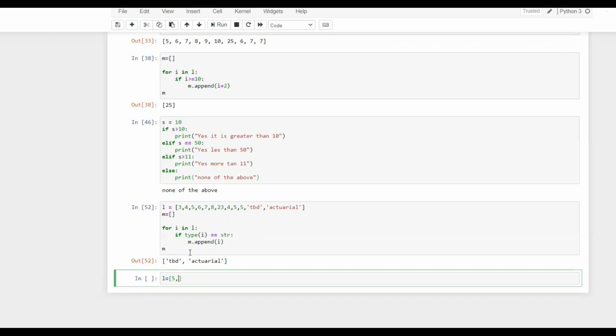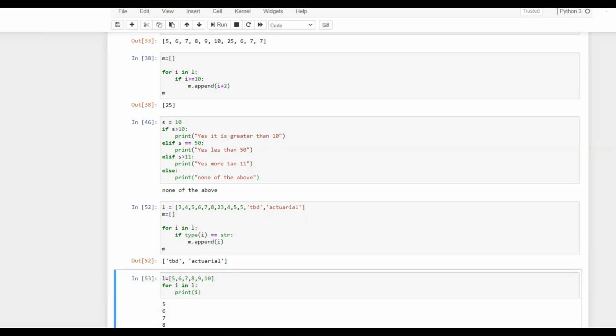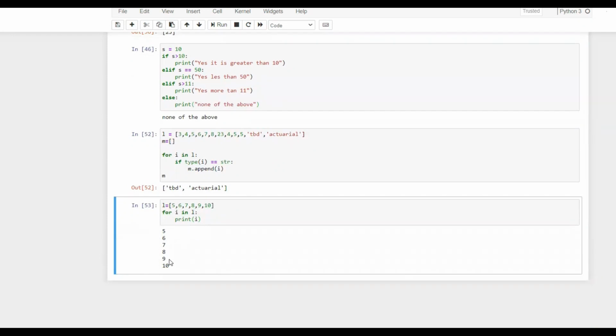So let's say we have a list 5, 6, 7, 8, 9, and 10. And then I say, in this list, let's do for i in L. So for every element in the list, whichever is present, print i. So when I execute, it prints everything 5, 6, 7, 8, 9, 10, and it just ends here.